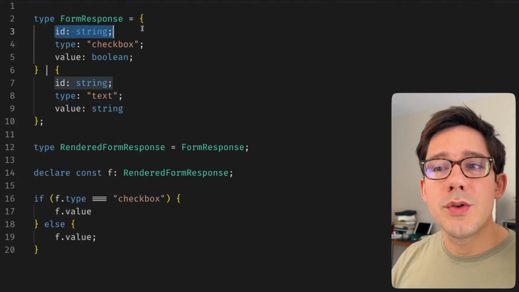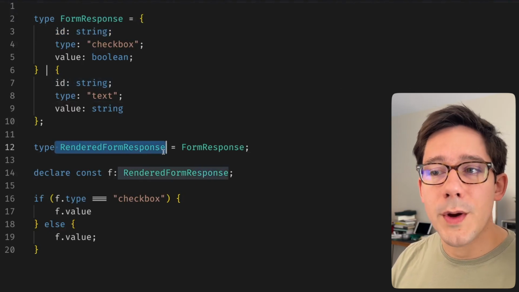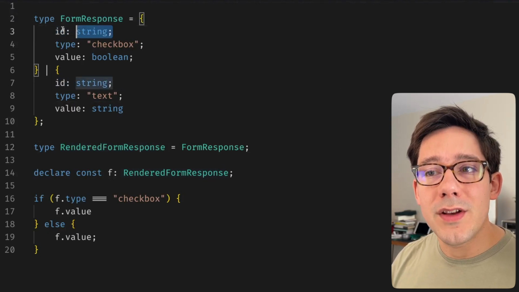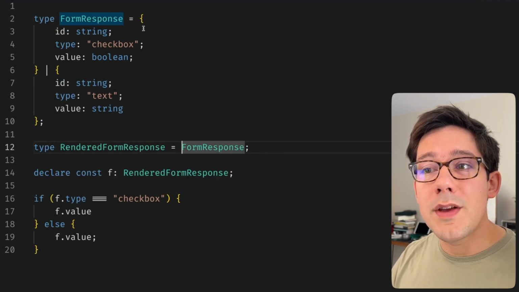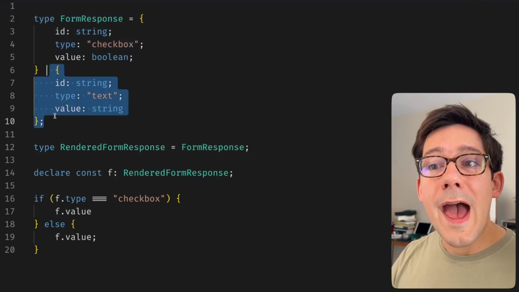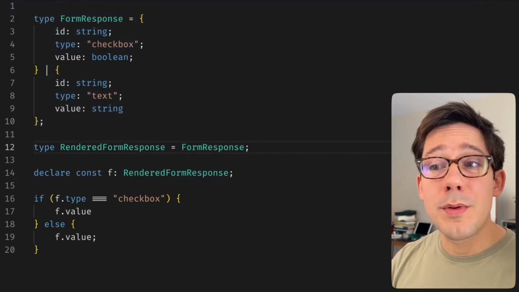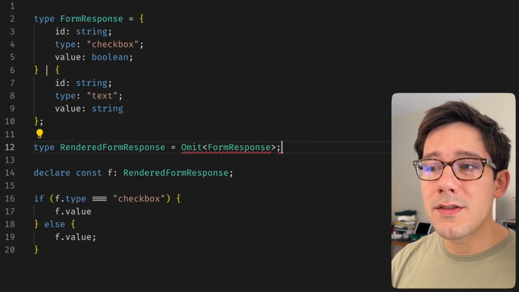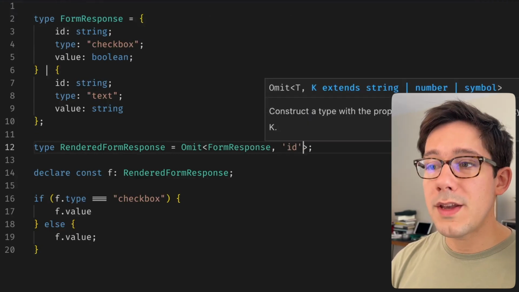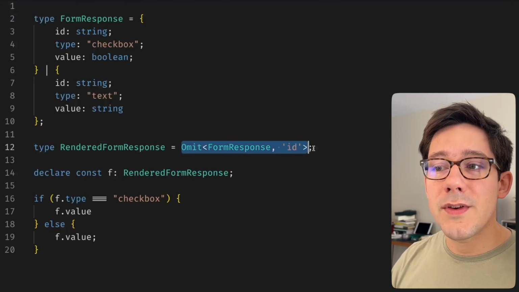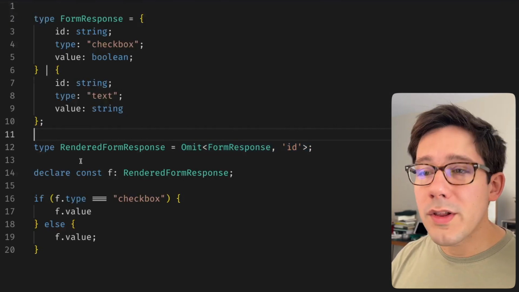Now let's say we want to create a new type here, RenderedFormResponse, that removes the ID field from FormResponse. Since all of the members in our union here have an ID, it seems like this should be pretty straightforward, right? Let's do an Omit on FormResponse, and we're going to omit the ID field. This really feels like it makes sense. However, let's look at what has just happened here.